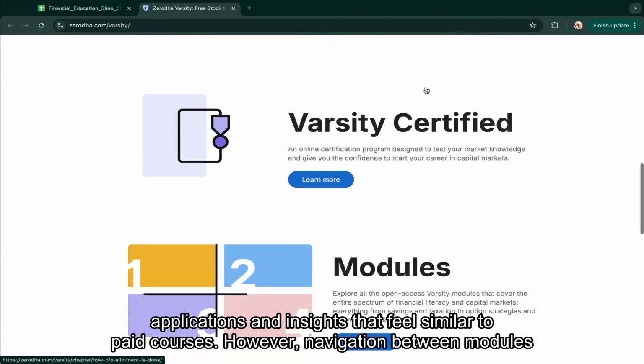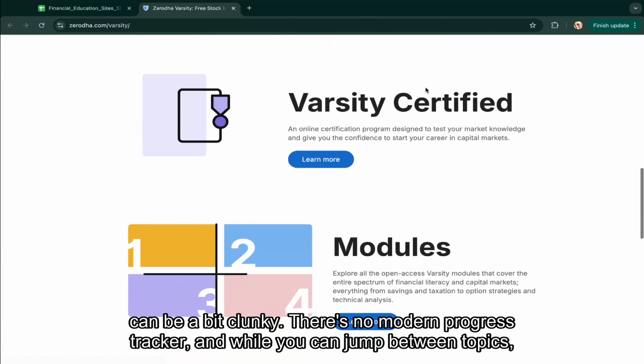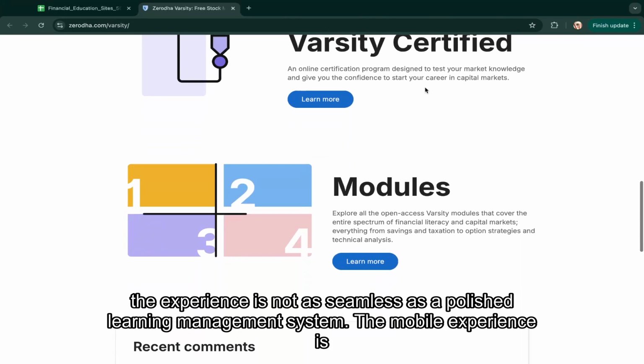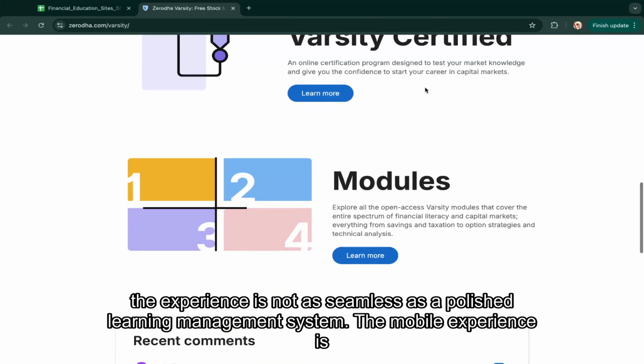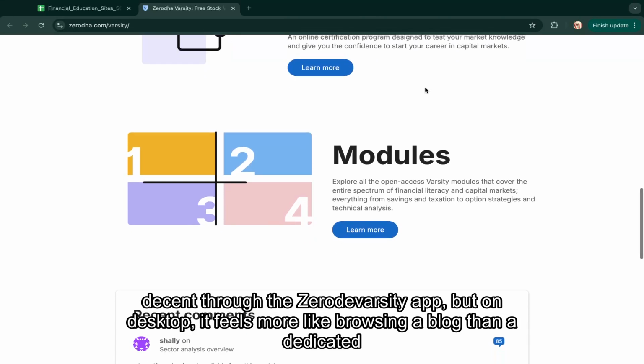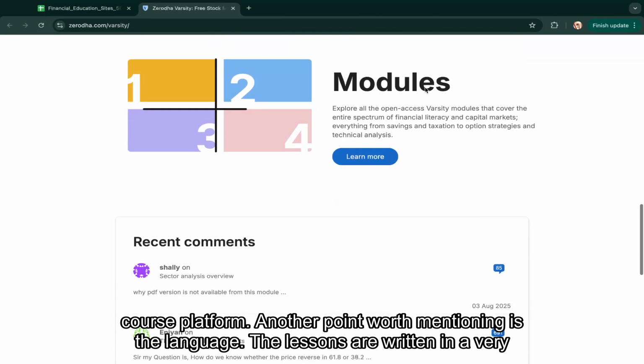However, navigation between modules can be a bit clunky. There's no modern progress tracker, and while you can jump between topics, the experience is not as seamless as a polished learning management system. The mobile experience is decent through the Zerodha Varsity app, but on desktop, it feels more like browsing a blog than a dedicated course platform.